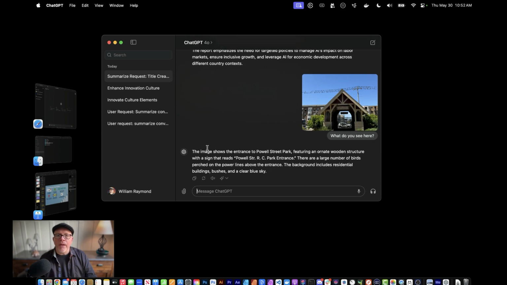All right, so this is an image of the Powell Street Park, ornate wooden structure, and also a large number of birds perched on power lines. Background includes residential buildings, bushes, and a clear sky. All right, well, that's pretty cool. So it managed to do that just fine. What else can I do?